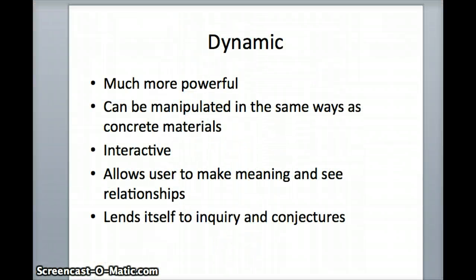Dynamic manipulatives are much more powerful. Just like static manipulatives, these tools may also resemble concrete tools. However, the big difference is these tools can be manipulated in the same way as their concrete counterparts. Dynamic manipulatives are interactive, and the image can be changed by the user. These manipulatives allow the user to make meaning between their actions and the data results. Because of their interactive features, these tools lend themselves to inquiry-based activities.